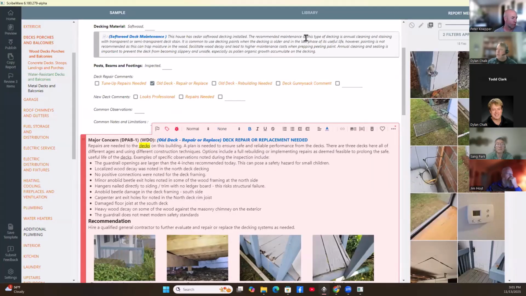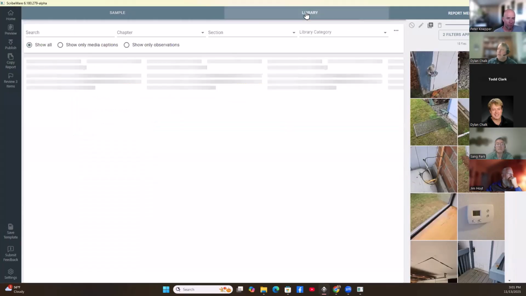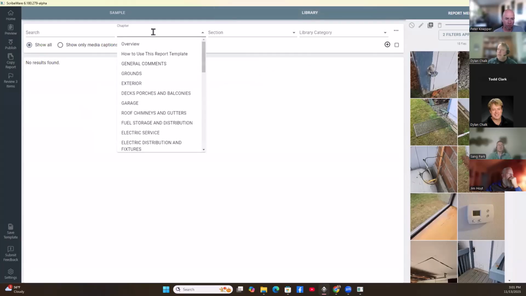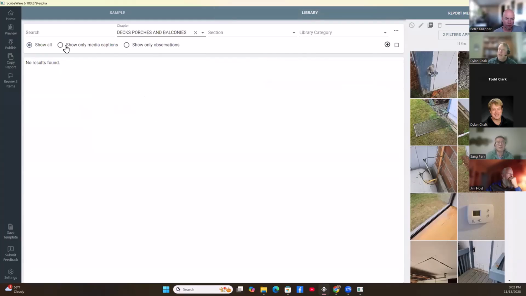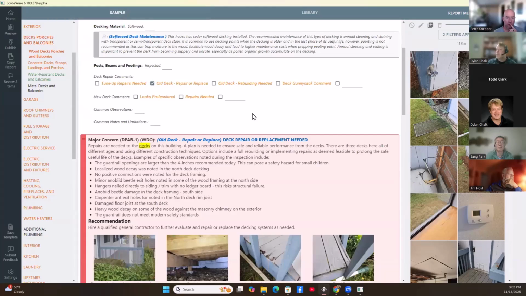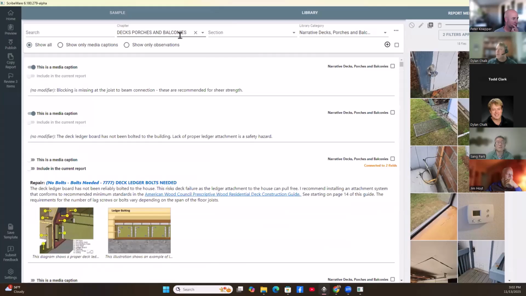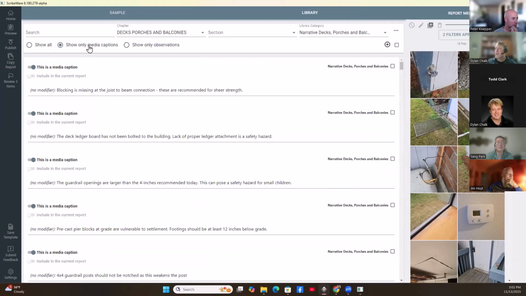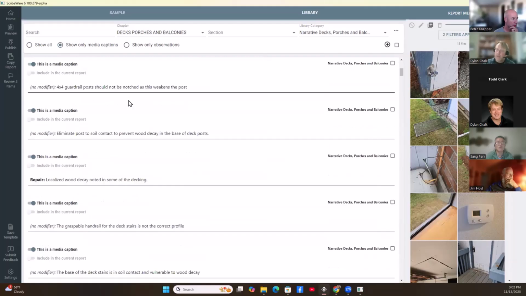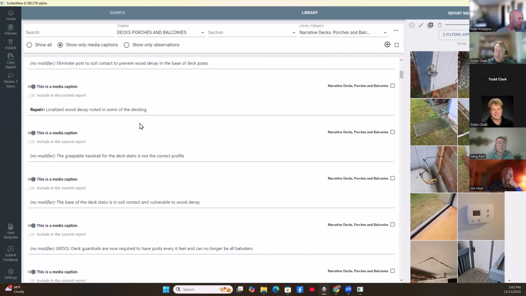There is another way to do it, though. You can go into the library tab up here in the middle, and you could go to a chapter. Let's go to the decks, and I could show only media captions. I don't know why, do I not have any? I gotta put a section in. Let's have photo captions here. There they are. So here's all my media captions. I have a ton of them in decks because I often use these. But the photo captions are fascinating.